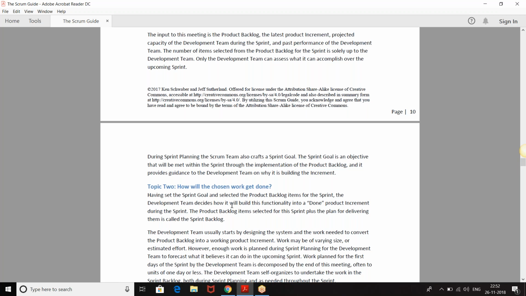So that is one thing. How will the work get chosen? It is based on whatever they want from the product backlog, and they're moving it to the sprint backlog. So the work will get done accordingly.